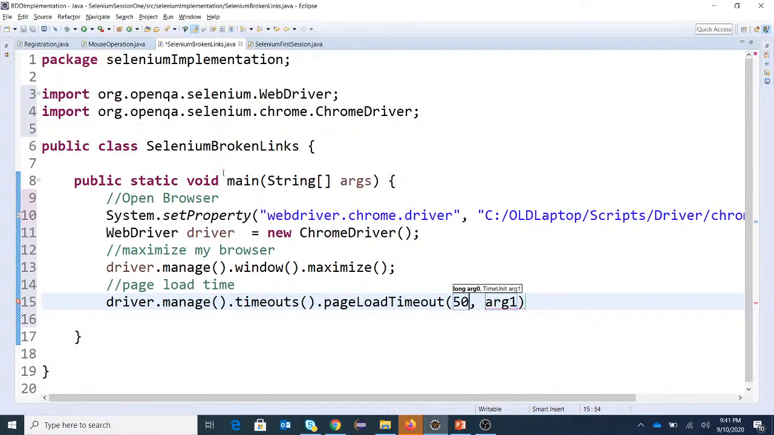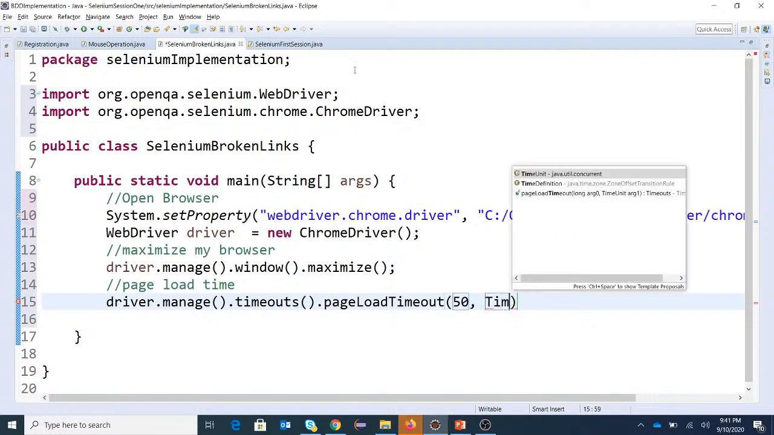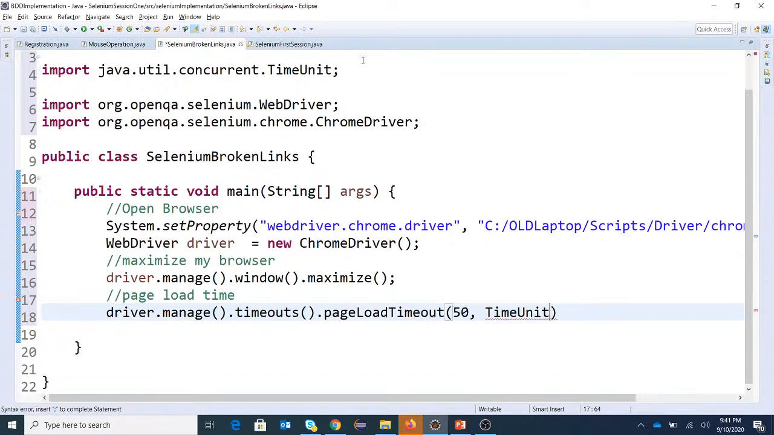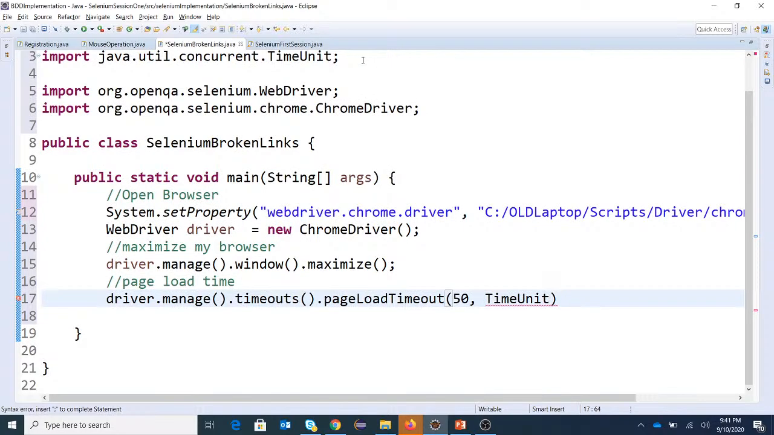If you mouse over here, it says the first input parameter is a long, and the second one is a class. That class is saying I am a time unit. So what does time unit say? It says you want to set this page load time 50 in which time unit?